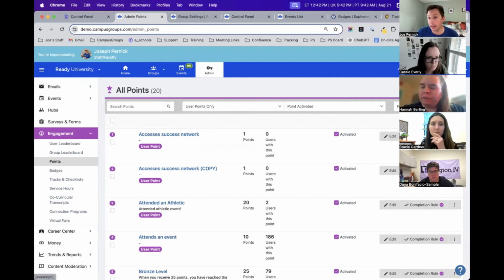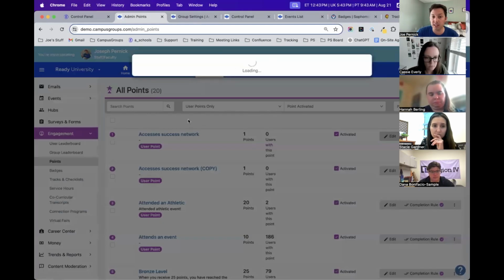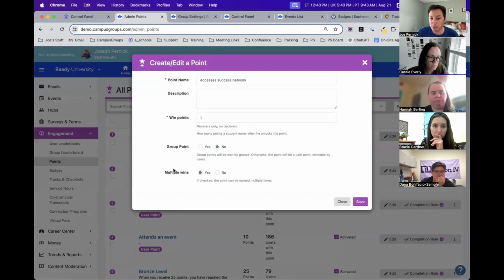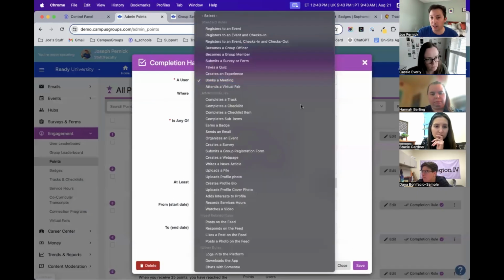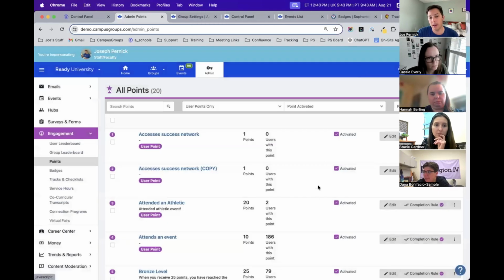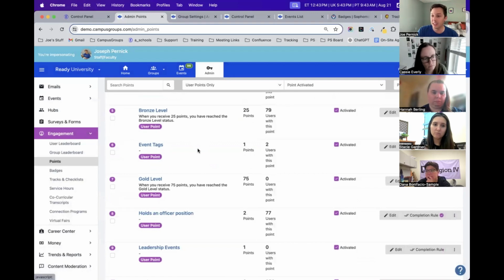But it works the same way as badges, tracks and checklists. You essentially create what the point is right here, give it a name, how many times you can win it, and how many points it's worth. Then you set the completion rule. So it's all the same rules and abilities you'll see in tracks and checklists, and this is how you can gamify it a little bit. But in your case, since it's just athletics and not an overarching thing, I'd probably go the tracks and checklist route, because then it's just with athletics. Otherwise, we'll be getting all these points for athletics and all these other things will get swept under the table. Mm-hmm. Thank you.